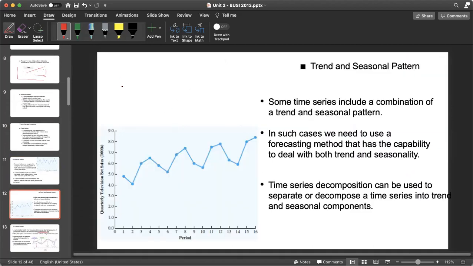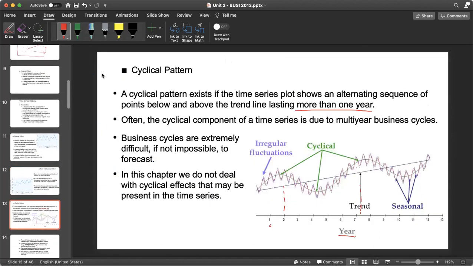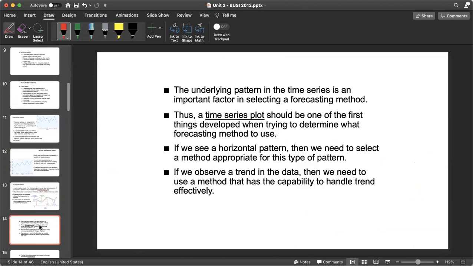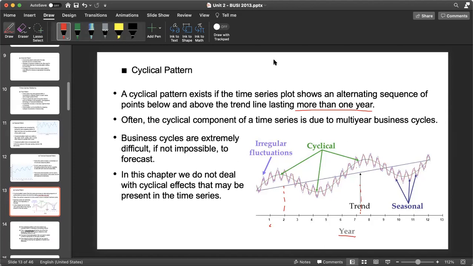And the other ones, seasonal, trend and seasonal, and the other ones. And please try to just read all those explanations. And if you have any questions, bring up your question. But please pause the video and check those slides about the patterns.